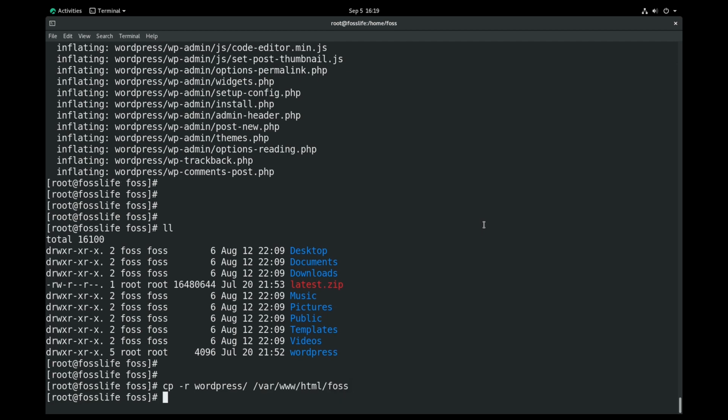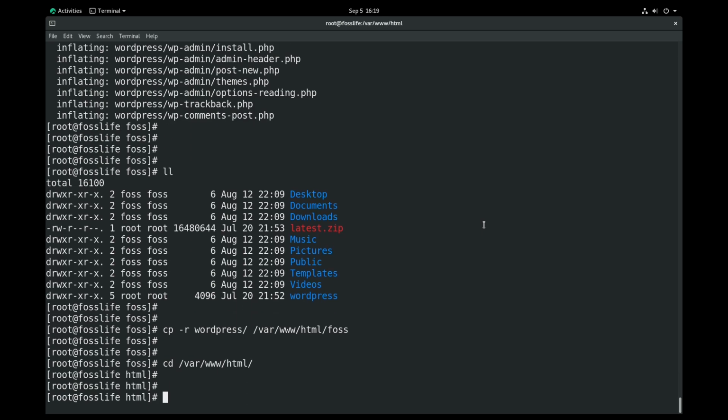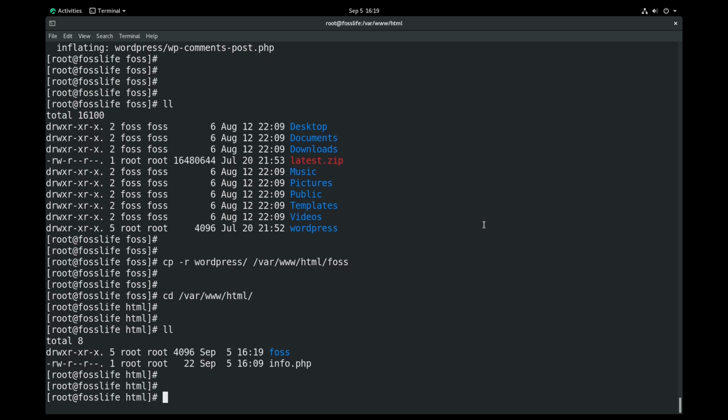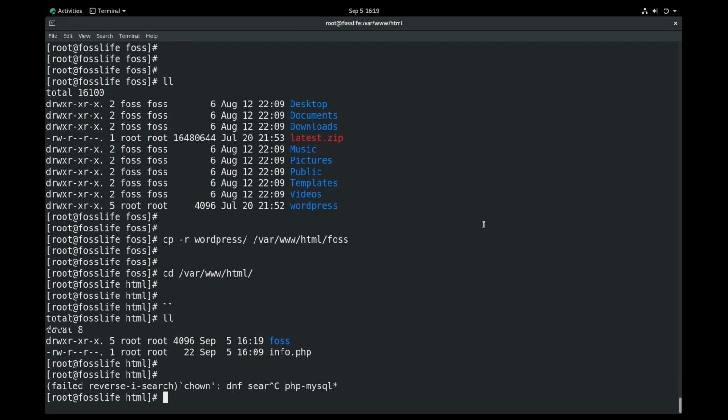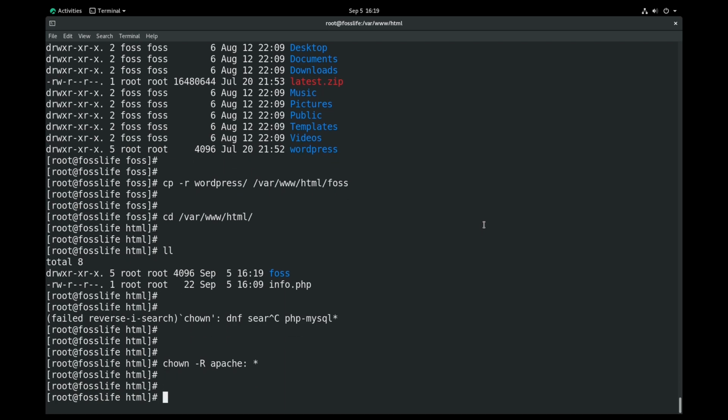You can use any name for your website directory. Keep in mind not to move the directory but copy. You may not like to mess with SELinux context settings. Of course, you can copy the zipped file to the web server path and unzip it from there. Now I am changing the ownership of the website to Apache user and Apache group since it is currently owned by the root user.